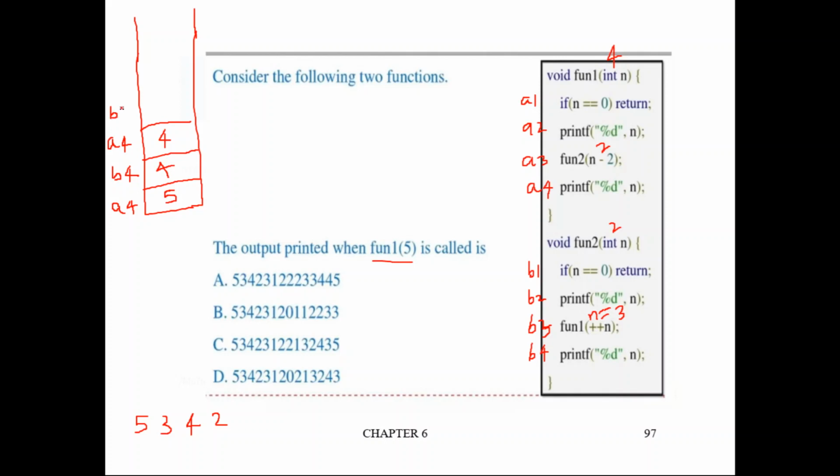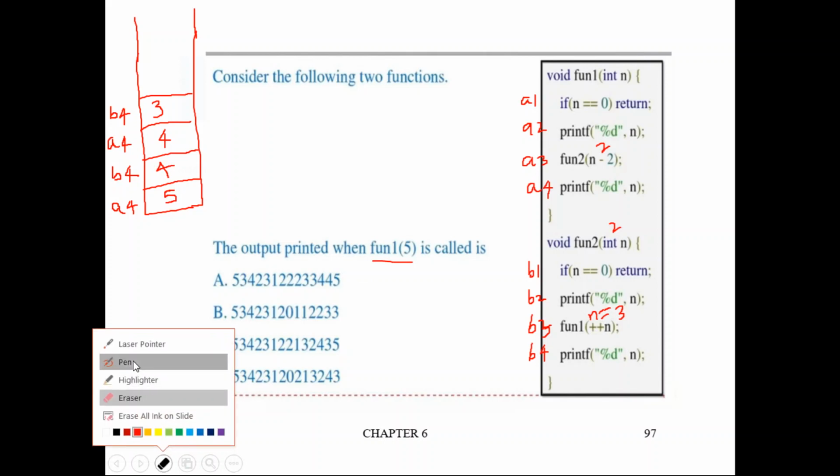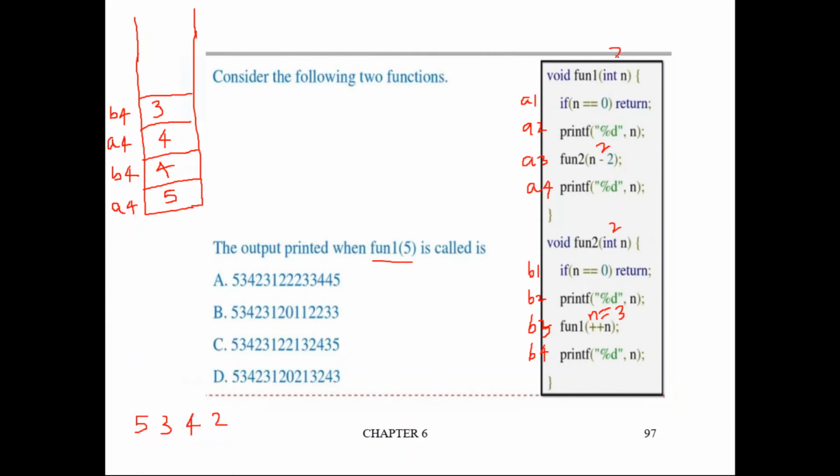Again, what's the return address? B4, and the local variable is n. What is its value? 3. This is pushed into the stack. So now this function is called with n as 3. It's called with n value 3. Right. Okay, so now let us see what happens.